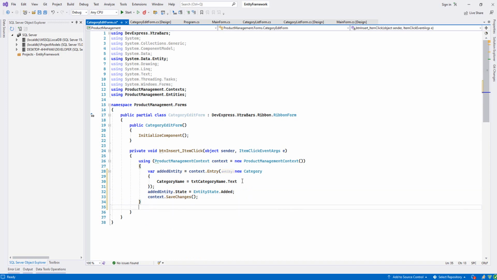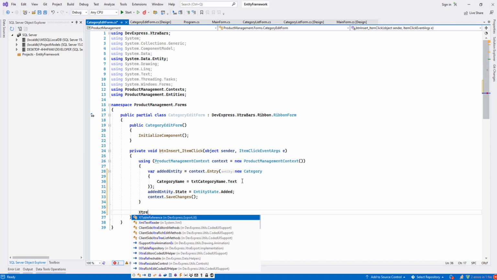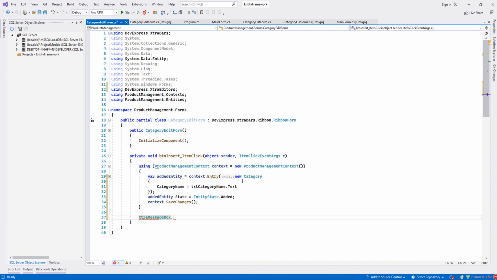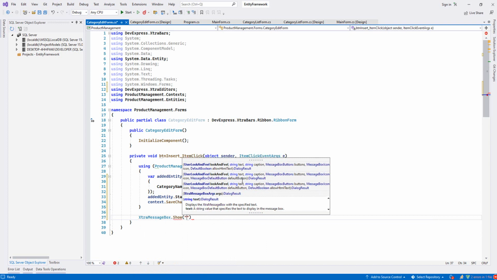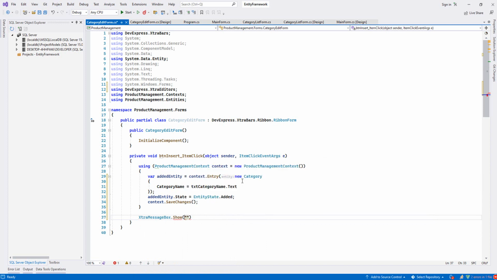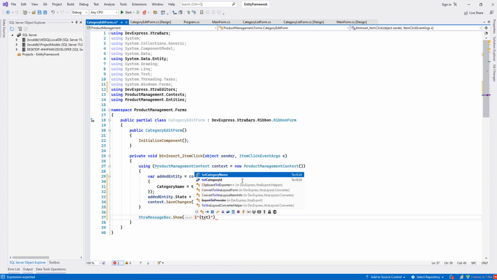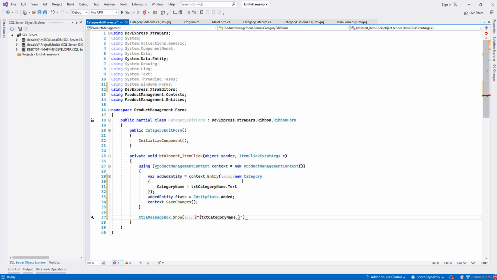And after this we want to give a message like category successfully added. We can do it like this. We say message box show, first with the content. For example, we say text category name, this category has successfully added.